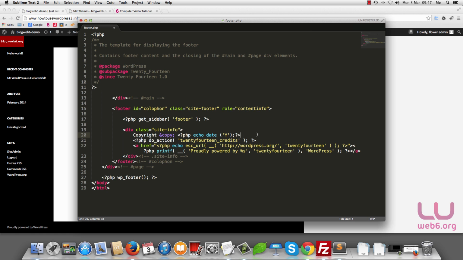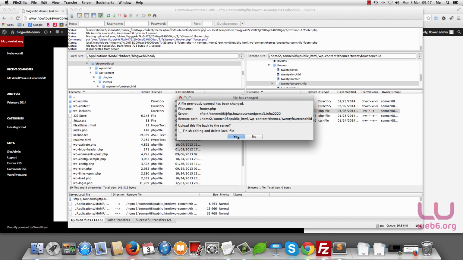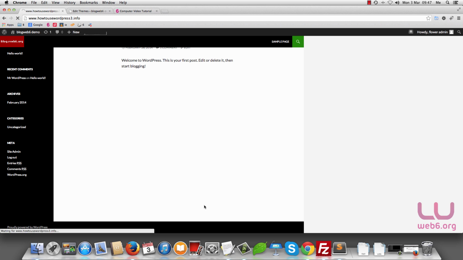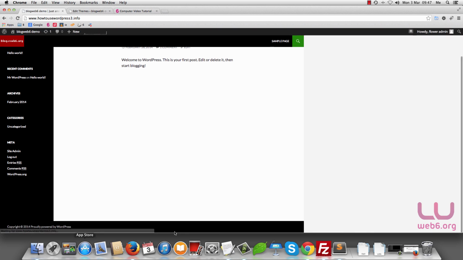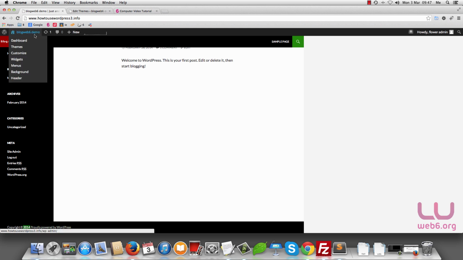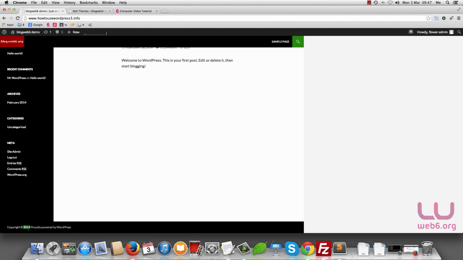And now if we save it and go back to FileZilla to update the file, and now we're going to hit refresh, and it shows that the copyright and the copyright sign and the year are displayed. And the next step is you might want to display your blog name.